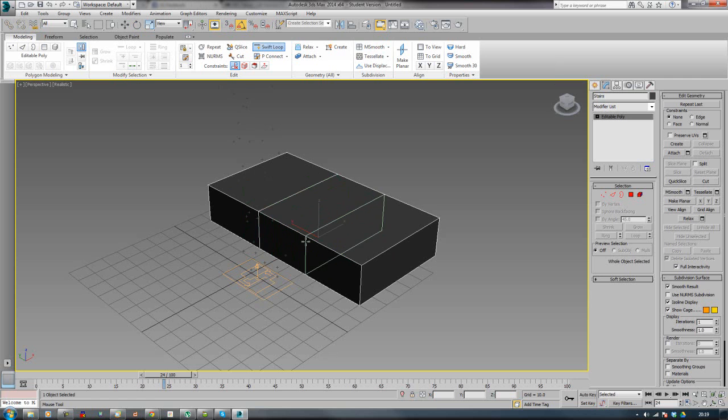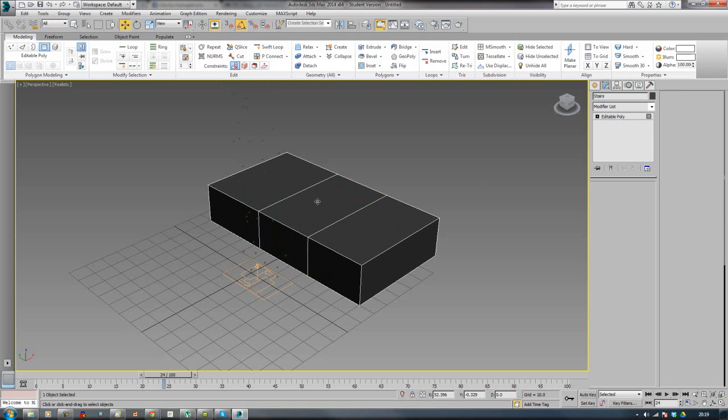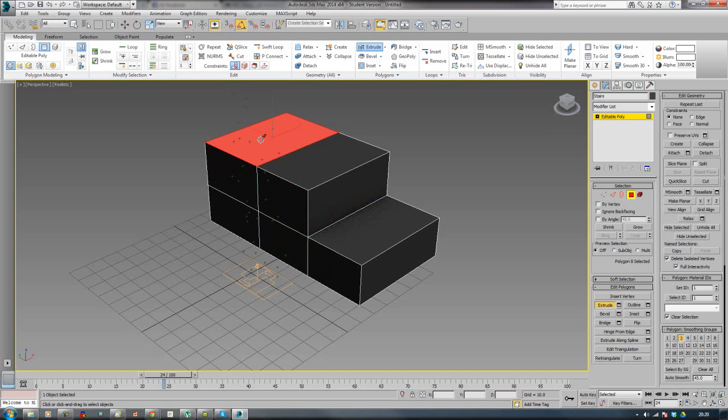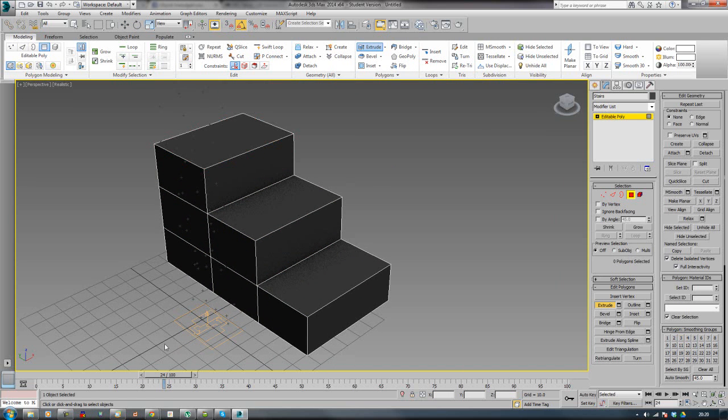Now I'm just going to put a couple of little things in like that, and then if I grab these two polys here and extrude, and then this one poly here and extrude, as you see we have a simple staircase.